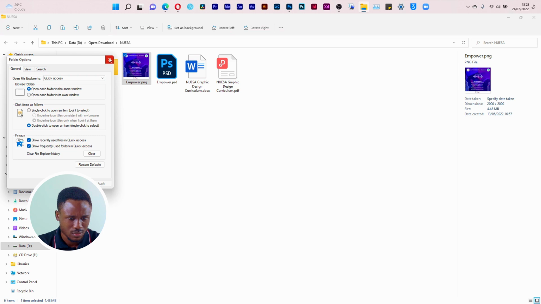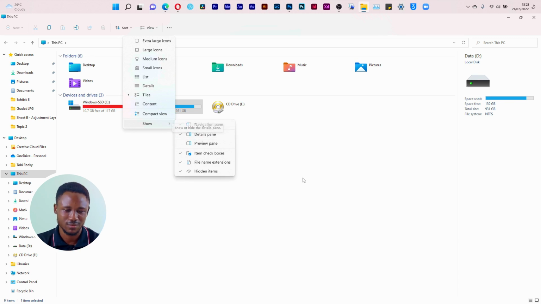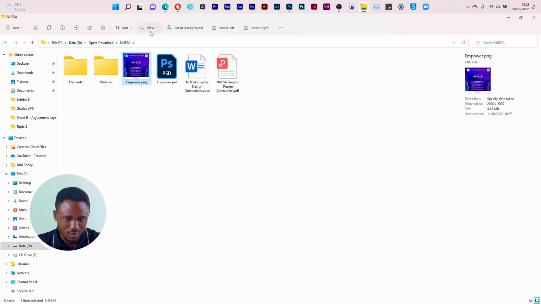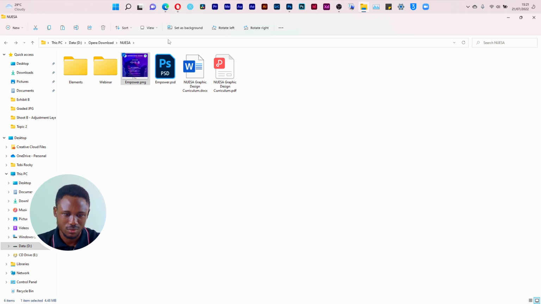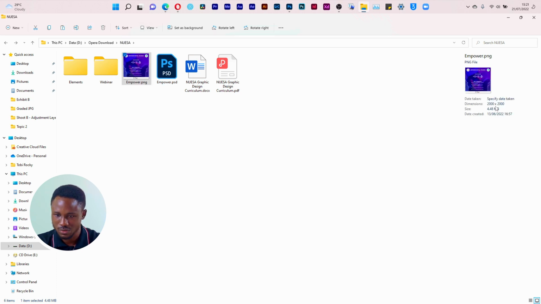Let's go to This PC. There used to be some options here where you could make the details pane available or not. Yeah, this is it. Very good. Let's go back. View, show, details pane. So you see that nothing is there now. If you go back, view, show, details pane, this is the dimension of the flyer. If I click on it now, you see the size. If I don't click on it, you see another thing. So this is the size, 2000 by 2000 pixels.